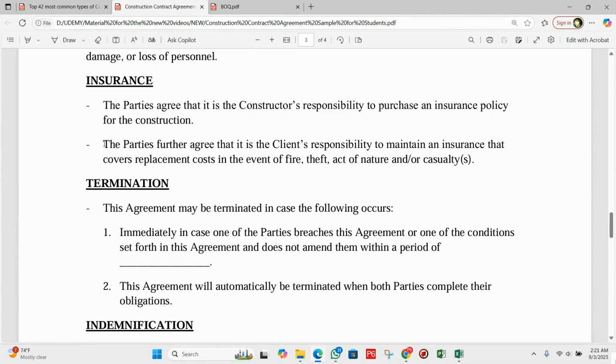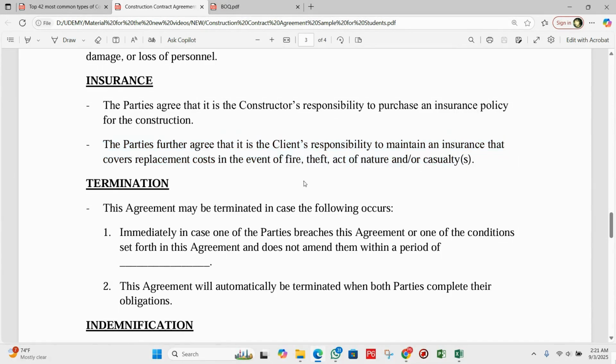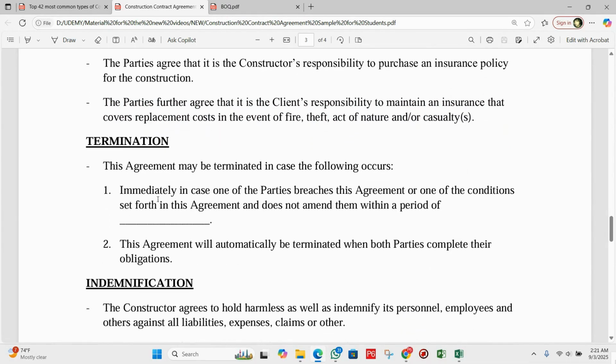You can see here the parties further agree that it is the client's responsibility to maintain insurance that covers the replacement cost in the event of fire, theft, acts of nature, and other casualties. Okay. After that, we have termination.